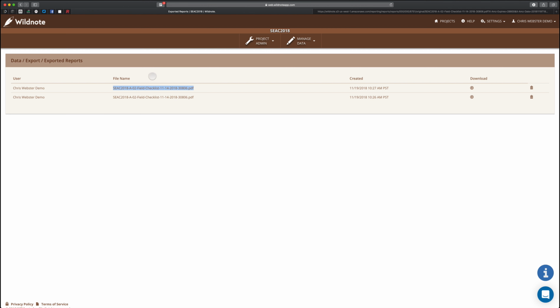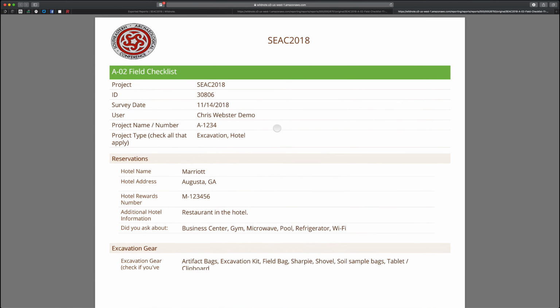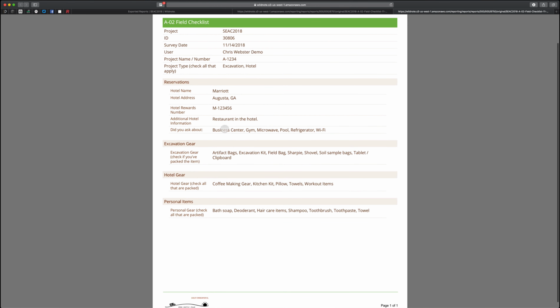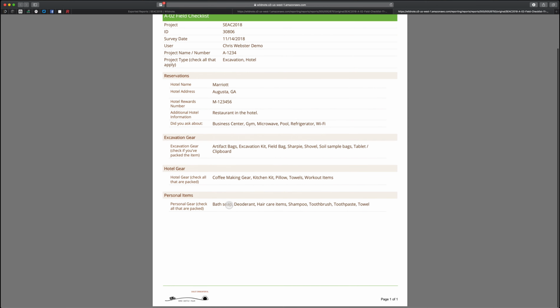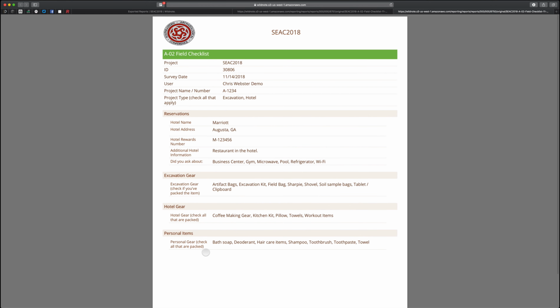If you click on the other one, let's go ahead and open that in a new tab as well. Now you can see it just shows you a list of the things that were actually selected, which does reduce a lot of paper. You can see this now shows up on one piece of paper here.